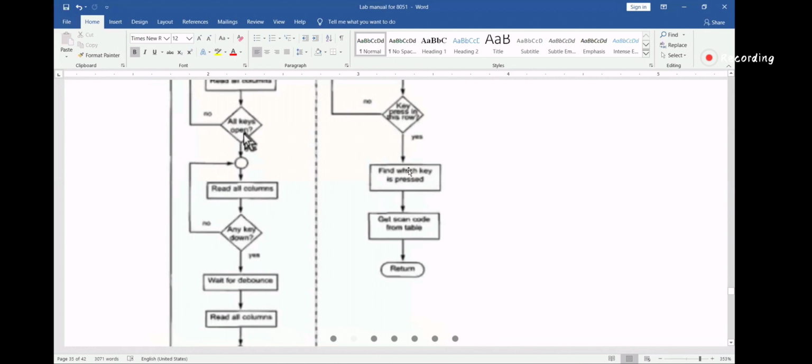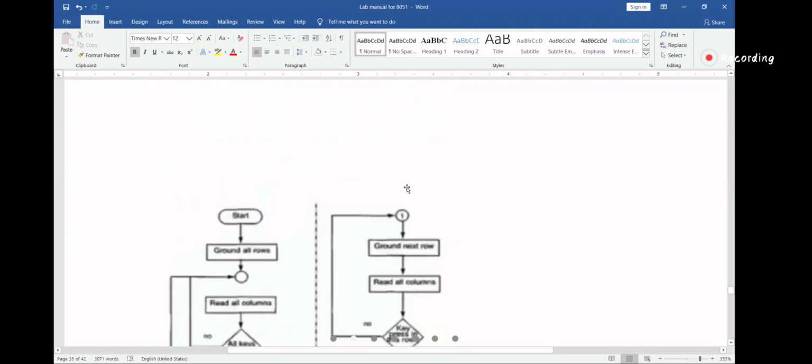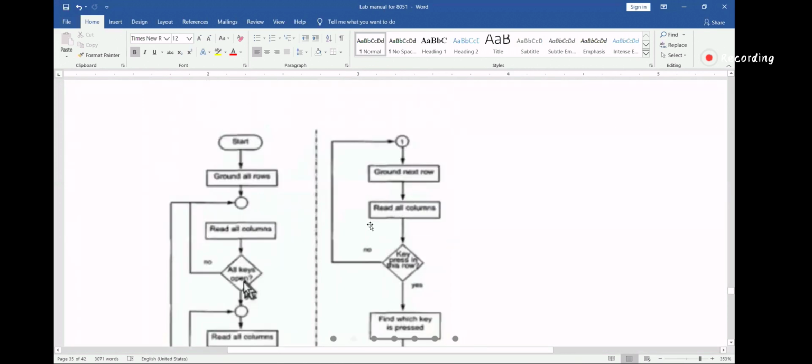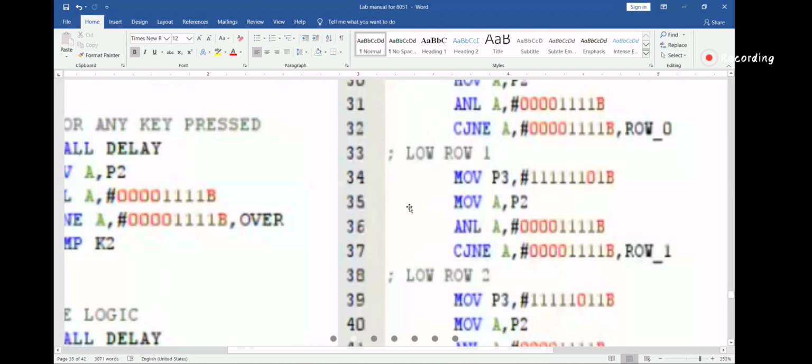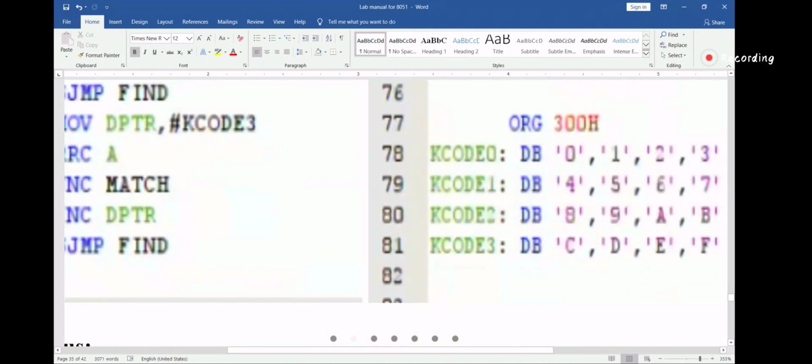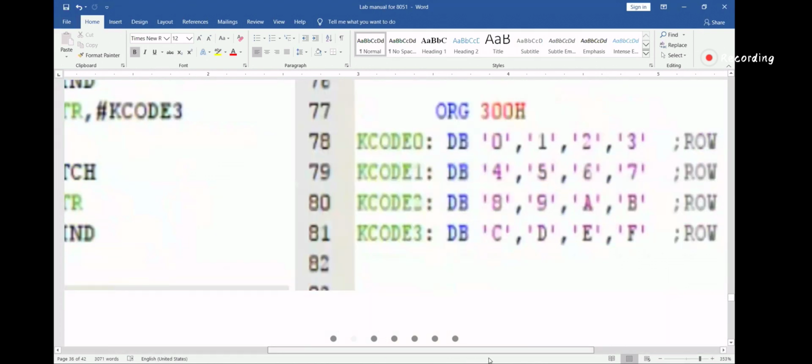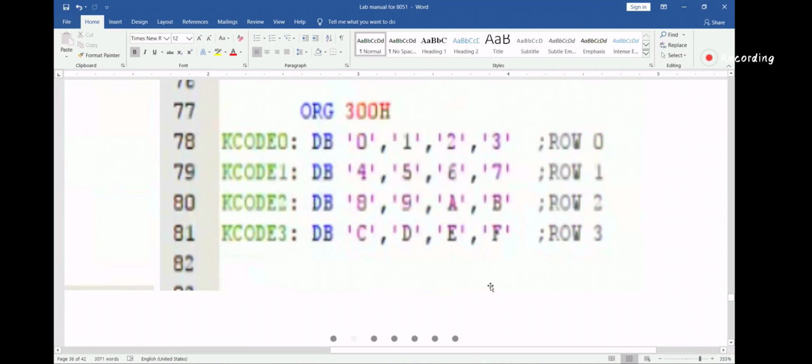Okay, so this step finds which key is pressed. This one is now bringing that value from the lookup table. Now, the key 5 that is pressed, where is it in the lookup table? It is somewhere here. The lookup table looks like this. This is your lookup table. Last time again, DB, comma 0. That is a lookup table.